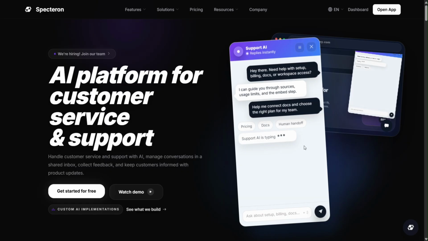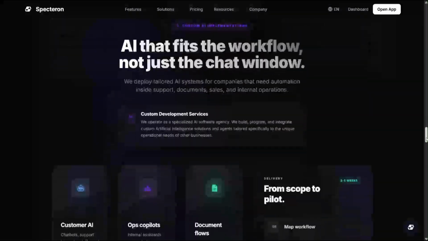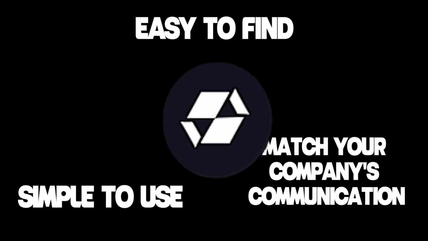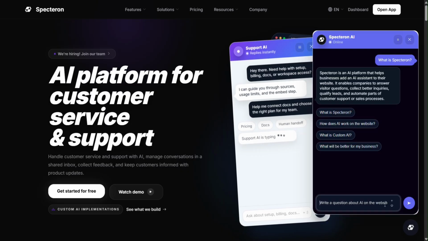The first point of contact is the website widget. This is where customers can ask questions, report problems, or request help. The widget should be easy to find, simple to use, and adjusted to match your company's communication style. For example, a customer may ask, "How can I report a technical issue?"